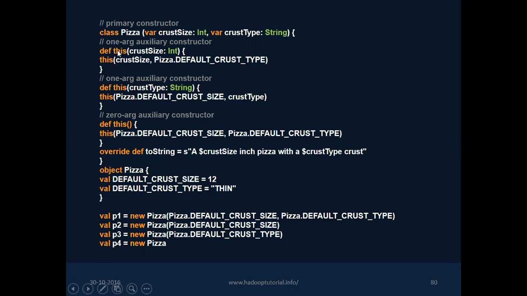And inside this, this is my primary constructor, which takes two parameters. And I'm giving 3 auxiliary constructors. If someone tells me just the size, I prepare that size, but the type will be the default type that I give. And if someone tells me only the type, then I prepare with the default size as 12, but a type as whatever he asks me. And if he is not telling what the size and the crust type are, he's still expecting a pizza, so I'll give him with the default values.